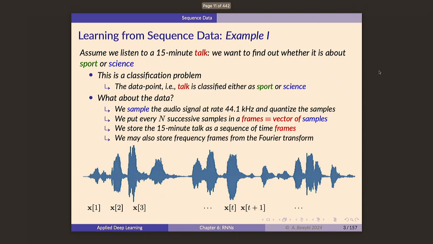Now, out of this huge sequence of vectors, you want to find out what is the class of this speech. You might even go ahead and compute the FFT of those frames and keep that in addition as extra information. I mean, you could do it. This is another approach. Or maybe you only keep the FFT. This depends on your application.